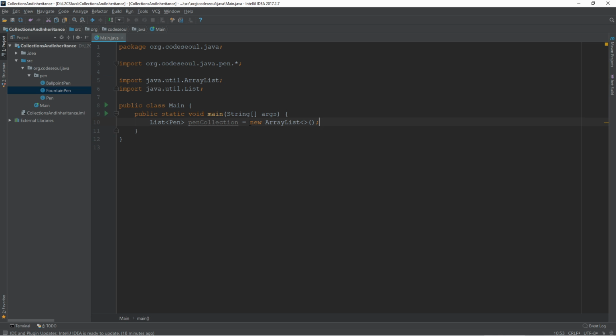Now here's the thing too. In the slides, you have the generic type here. You don't need to do it on this side. Java will see it here and be like, okay, I know this array list is supposed to hold a pen. You don't need to tell me. I can figure it out. Okay. Questions about this so far? Cool.